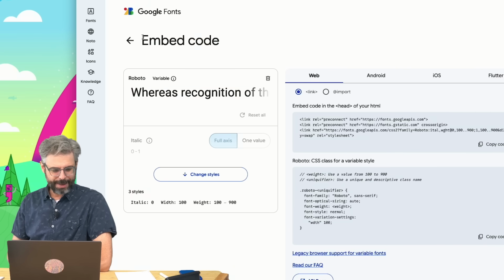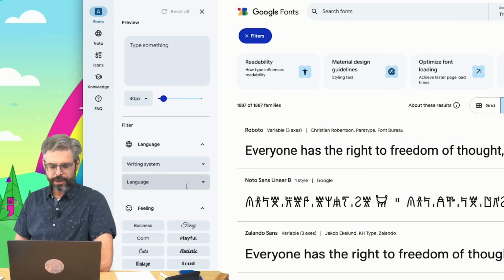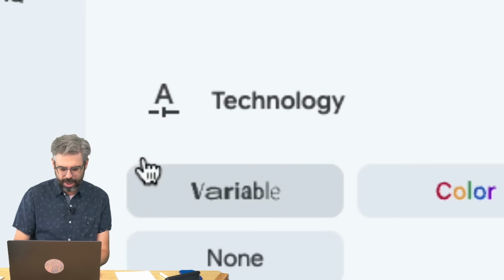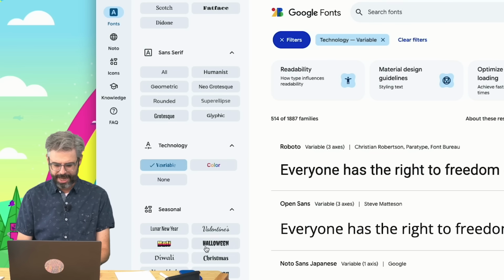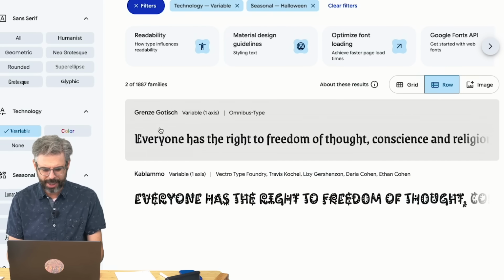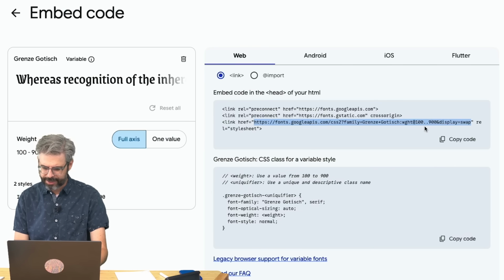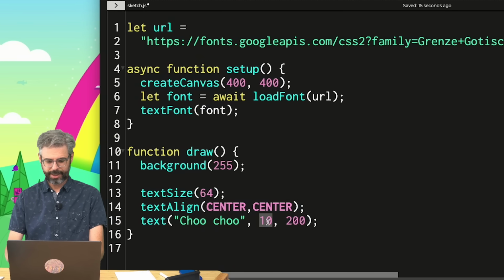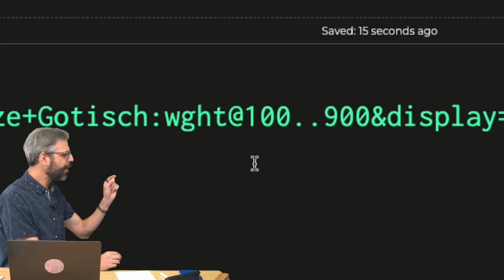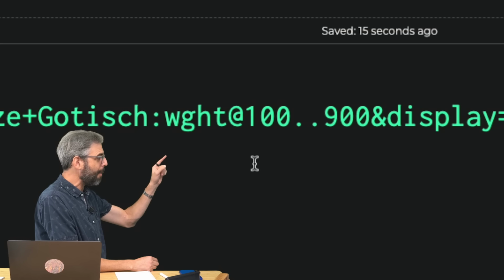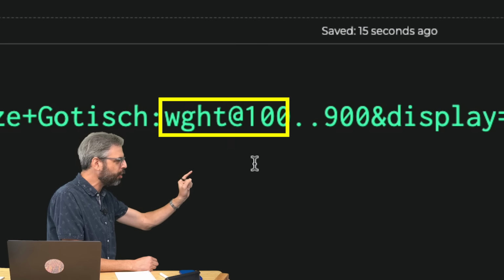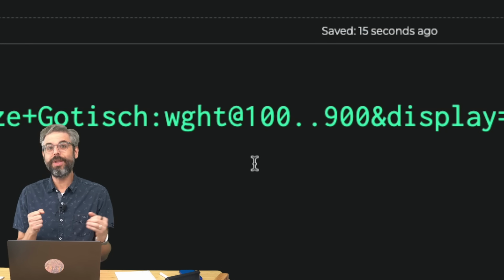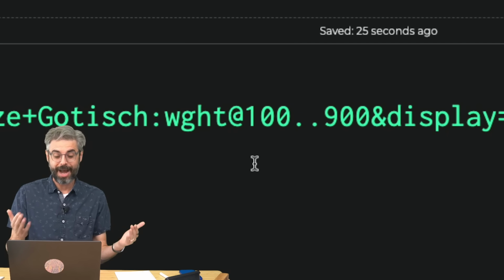Now, the feature I want to demonstrate is called variable fonts. So when picking a font, one thing I'm going to want to do here is filter by, under technology, variable. And let's pick a spooky font like Grenze Gotisch. So I'm going to copy this, paste it in here, and there we go. You can center it horizontally and vertically. And one thing you might notice in the URL, it has this property weight between 100 and 900. That means what I've loaded is the font with a variable weight between a value of 100 and 900.